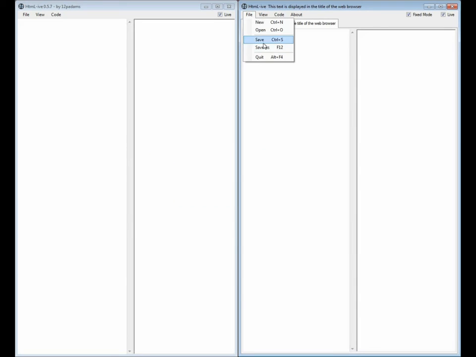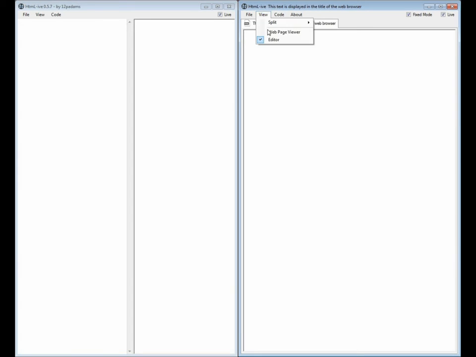Also new, there's now a save as. If you just want to view the editor, you can uncheck web page viewer. If you just want to view the web page, you can unselect editor.